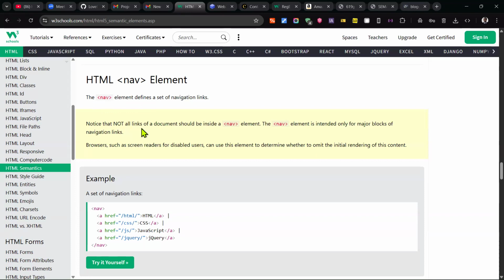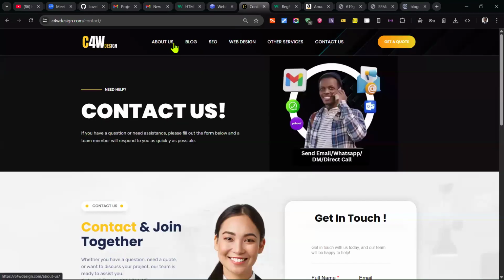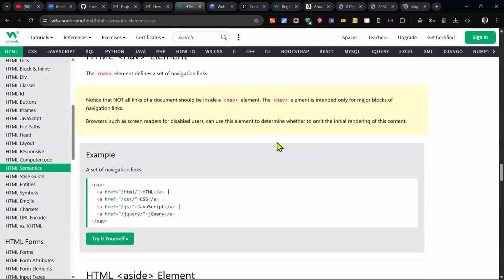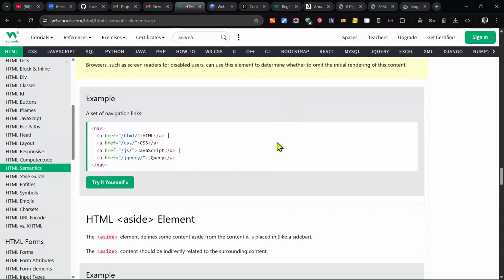Notice that not all links of a document should be inside a nav. The nav element is intended only for major blocks of navigation links. These are the major blocks, like this, because they link you to all the important pages in my website. So that's why we normally put the links inside here so we can navigate. Look, we have nav and then we have links.